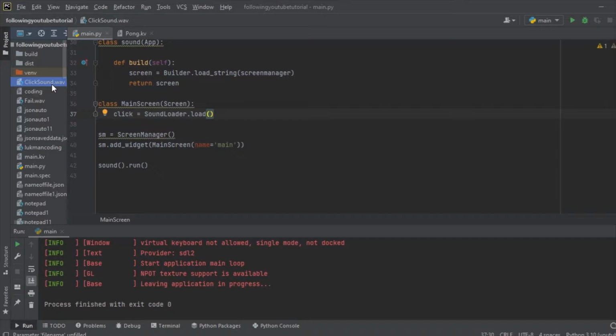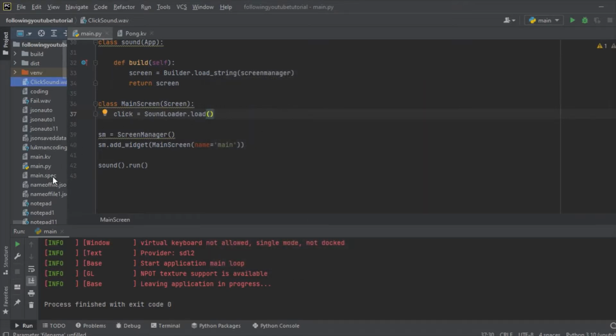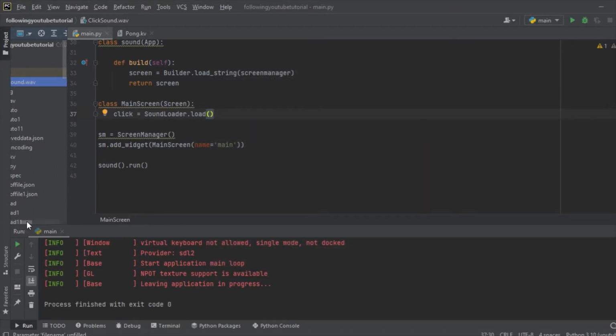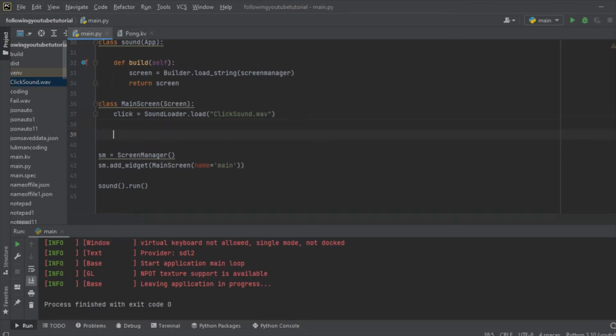You can try and copy the text itself, but you have to write it exactly, which is click sound.wav. We are going to write it like this: click sound.wav. Exactly, it should correspond with this. So now we want to create a function that whenever we press the button, it's going to play us a sound. So let's work on that now.